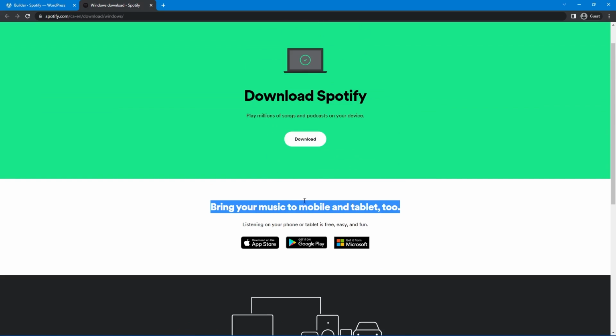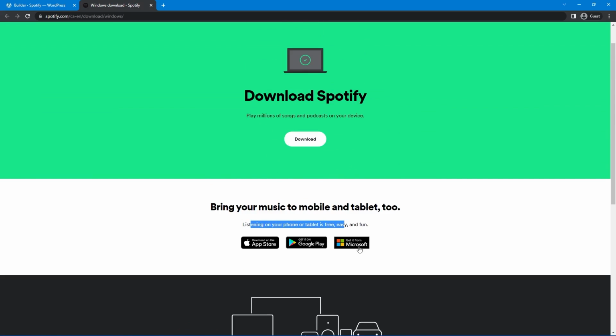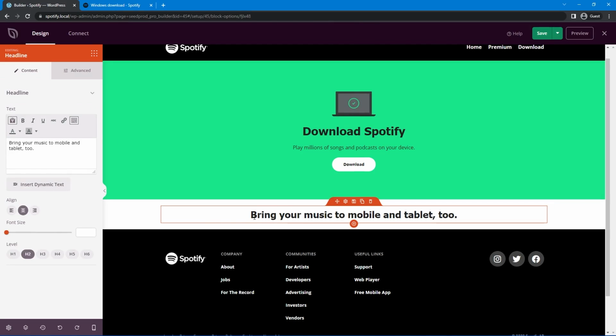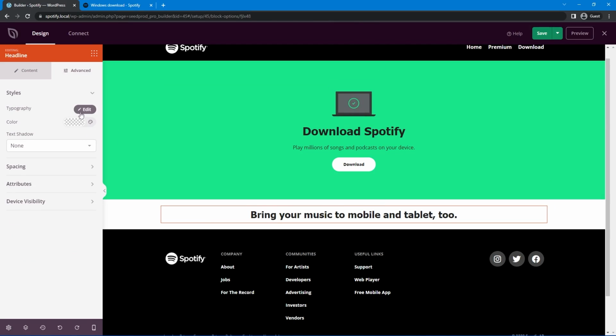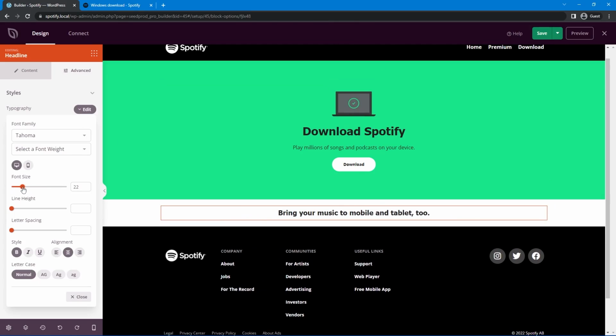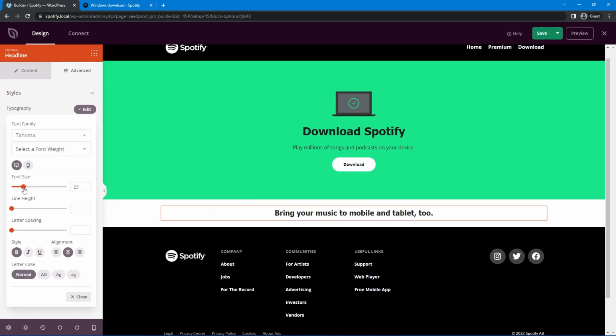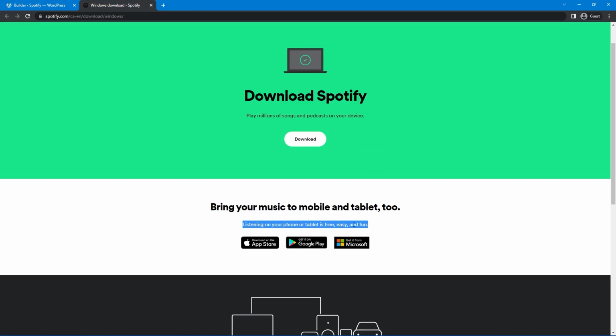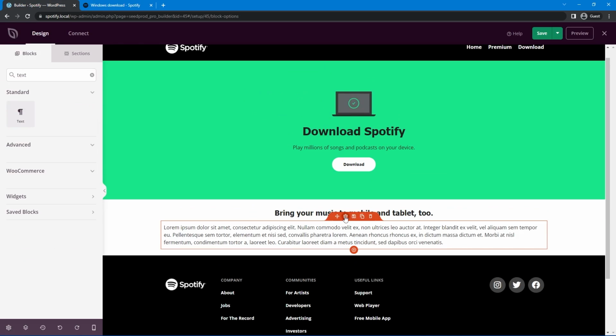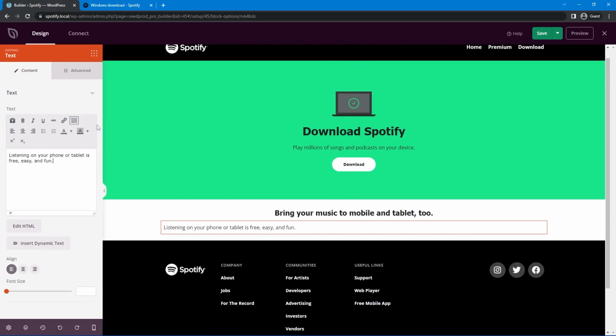So again, we'll just use a headline here with some text and then 3 images here. I'm going to change this headline to an H2 and we'll bring the size down, the font size, bring it down right around maybe 20. I think that'll look fine. Maybe a little bit bigger, 22, 23. And then again, we have some text here. So we'll copy this and bring it back. And we'll put this inside of a text block. We'll center that.